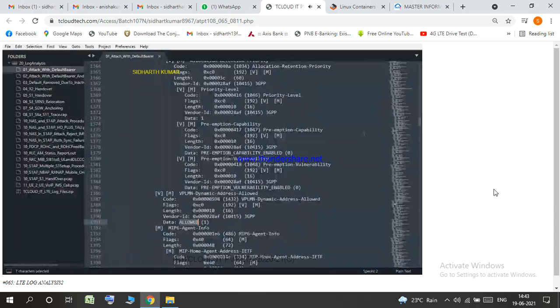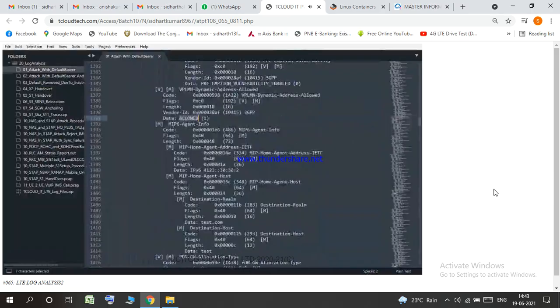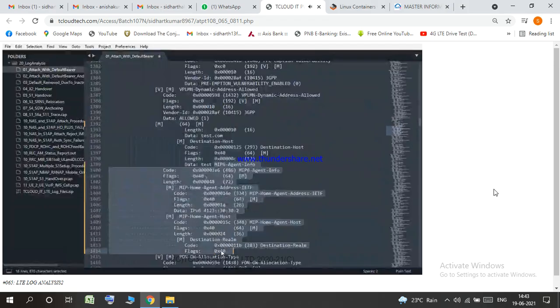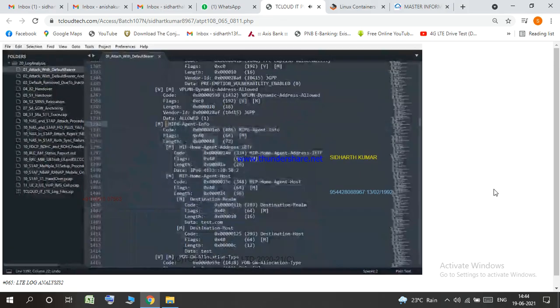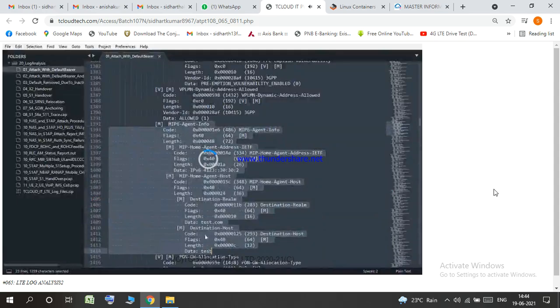Next, there is this information called MIPv6 agent info. What is this MIPv6 and its related details? I will explain them later because I haven't even explained what MIPv6 means. It stands for mobile IPv6. Why we need it and all that, we'll understand in advanced LTE concepts. So after that only I will be able to explain this grouped AVP from here to here. So we can ignore it.